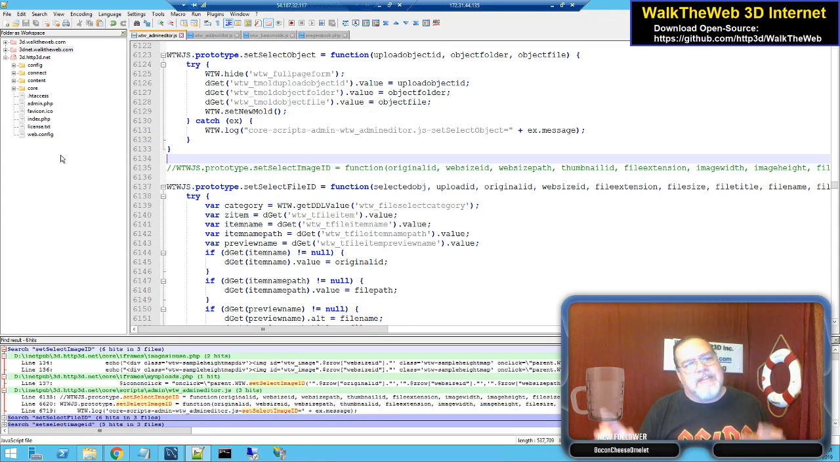And if you haven't seen it yet, it's at github.com/walktheweb, and you can download this source right now. So, you can load up your own site and you can play around with it. It's a 3D CMS. So, going forward, okay, so when you get the files, this is what you get.